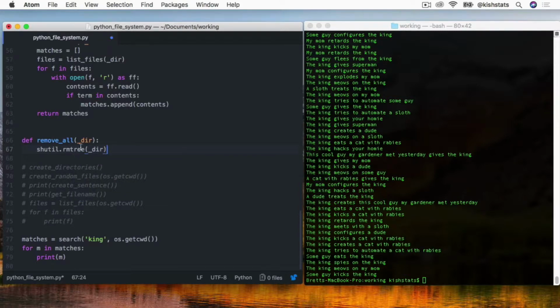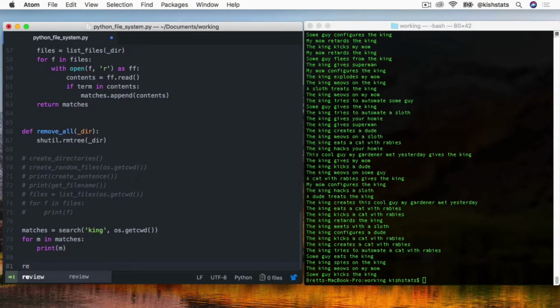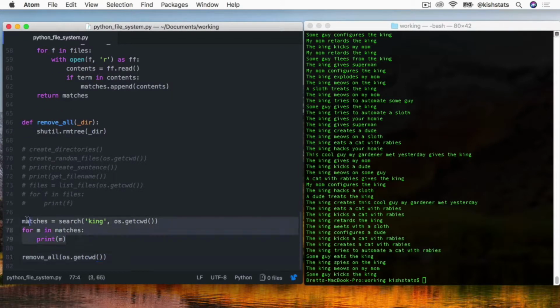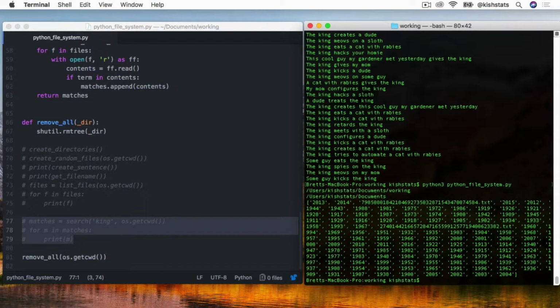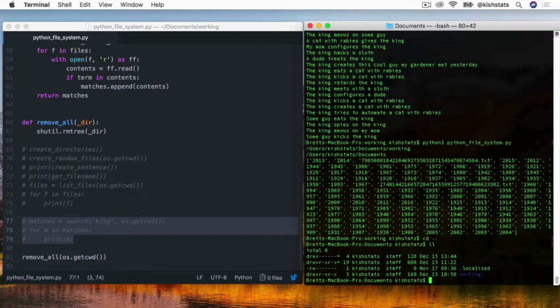In fact, we really didn't need this function. We could have just called this as is, but that's fine. Let's go back down to the bottom. So it's called remove_all, and we'll pass os.getcwd. We go ahead and save this. Let's just comment this out, and let's go ahead and rerun our file. And then if we navigate back to documents, the all years directory is completely gone.